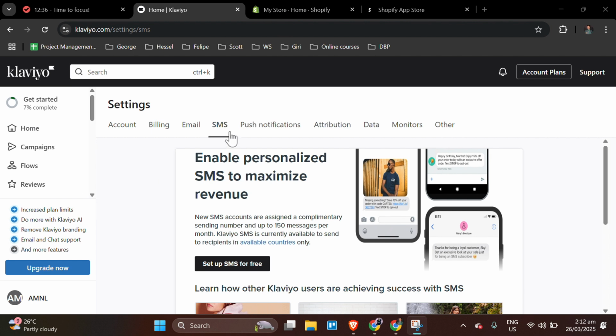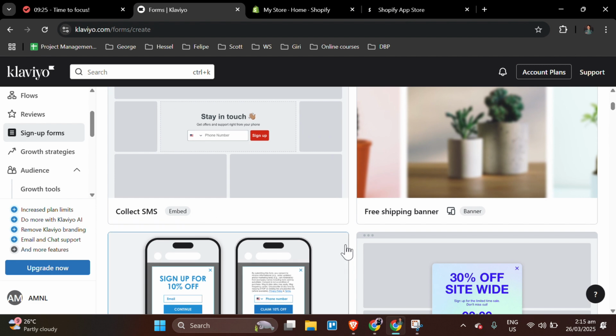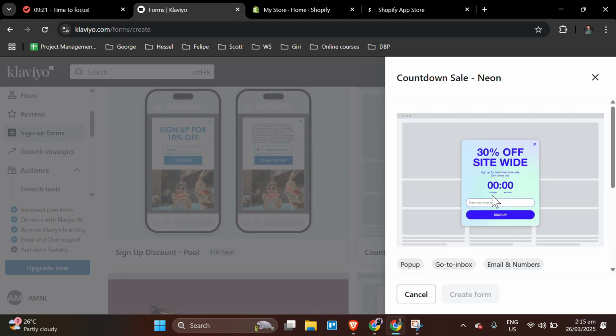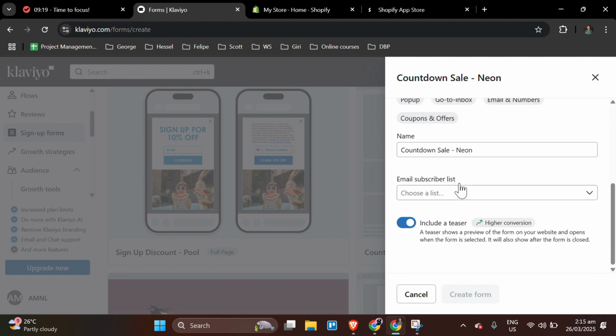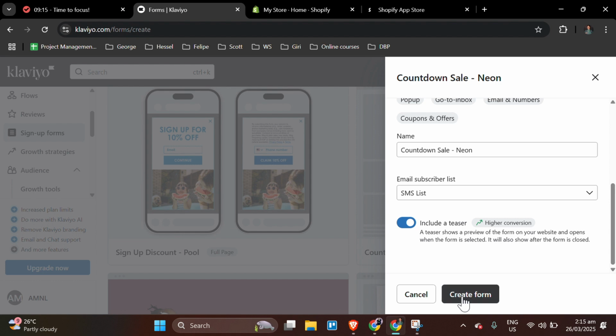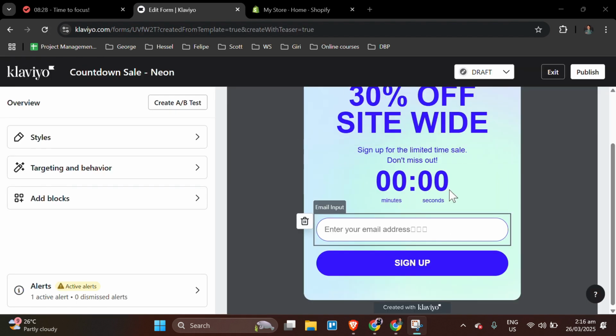Craft your first SMS campaign. Now that you have an SMS list, you can send out your first SMS campaign. Keep it concise. SMS has a character limit, so your messages need to be short and to the point. Address customers by their name if possible, and reference their past purchases or activities.